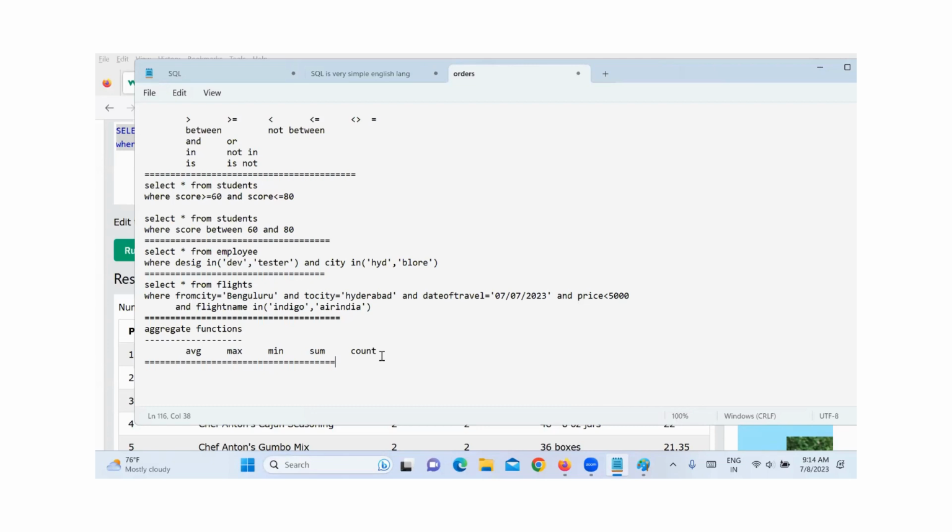Max means it will get the maximum value in a given set of values. Min will give the minimum value in a given set of values. Average means what it will do? Sum of all the values divided by count, right?